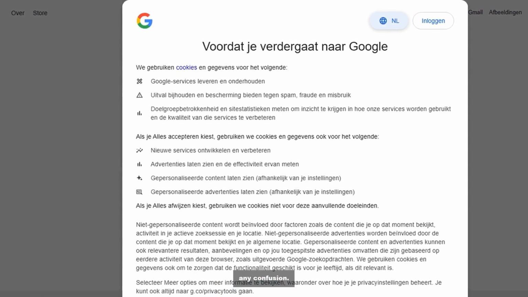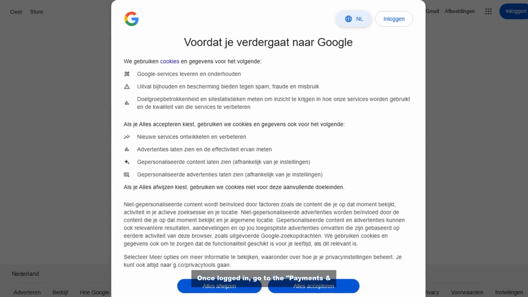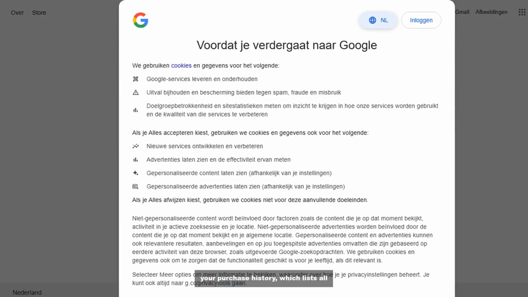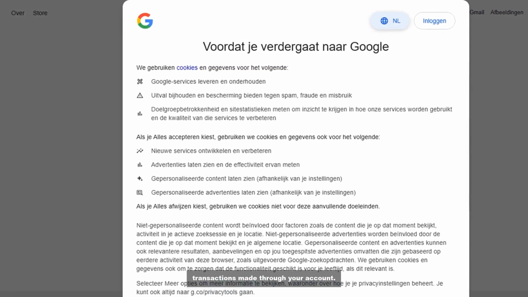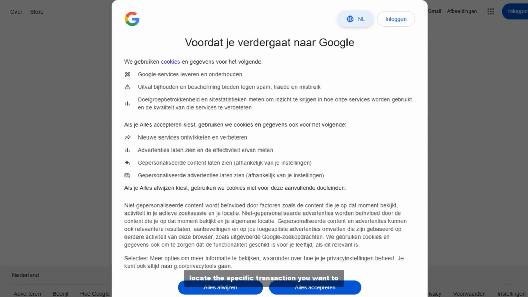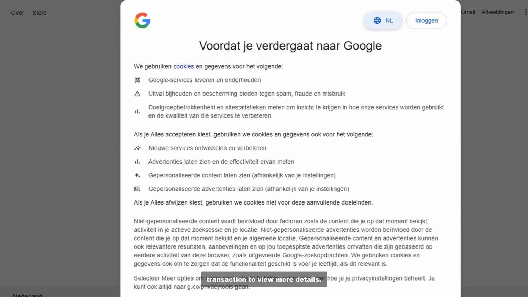Step 2. Navigate to the purchase history. Once logged in, go to the Payments and Subscriptions section. Here, you will find your purchase history, which lists all transactions made through your account. Step 3. Identify the transaction. Scroll through your purchase history to locate the specific transaction you want to request a refund for. Click on the transaction to view more details.